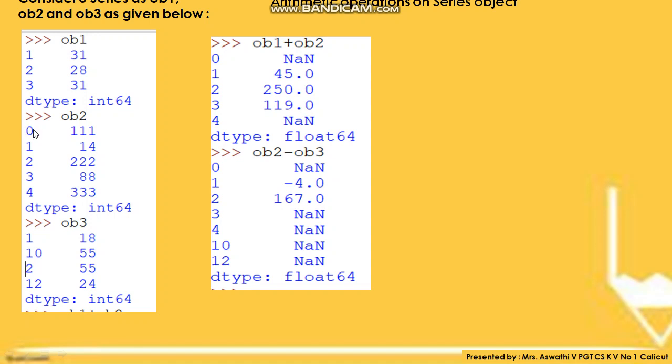For 0 there is no matching index, so it is NaN. For 1 you have a matching index, so it will be 14 minus 18, so minus 4. Then for 2, 222 minus 55, so 167. For 3 and 4, there is no matching index, so they are given as NaN. Then here you have 10 and 12, which also have no matching index, so all are given as NaN.